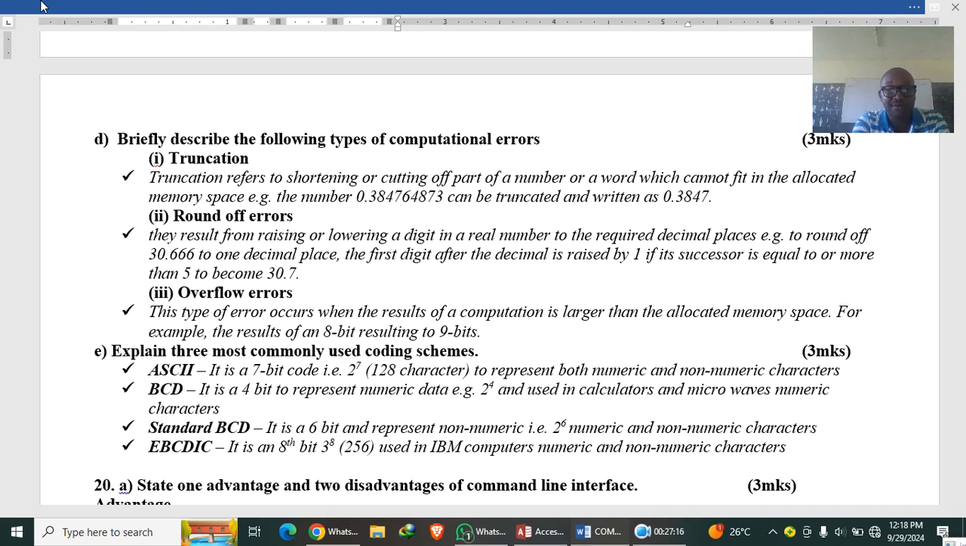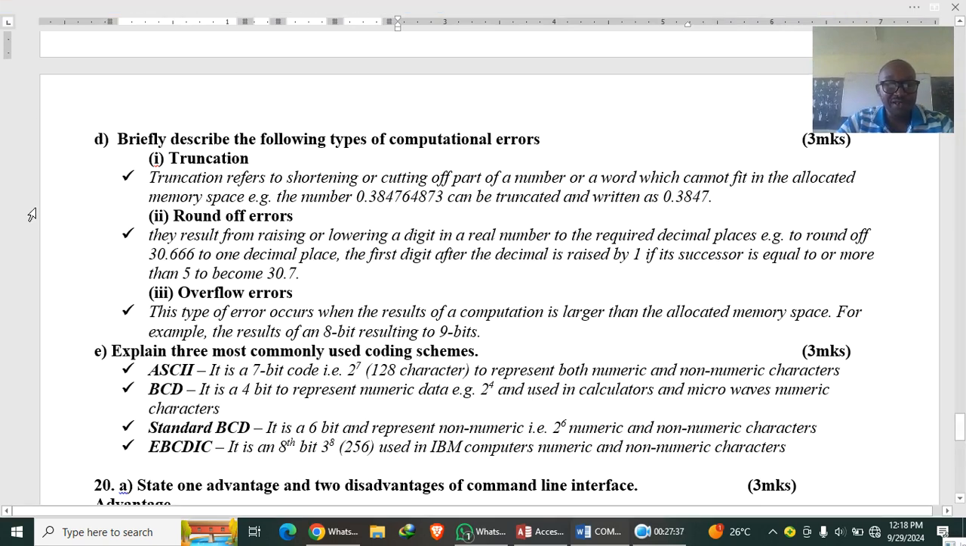Overflow errors. These types of error occur when the result of a computation is larger than the allocated memory space. For example, the result of an 8-bit resulting to 9 bits. So the ninth bit is the overflow.